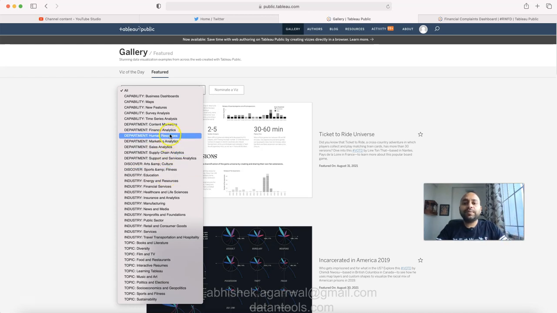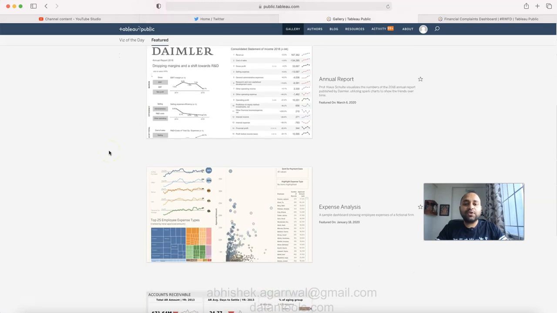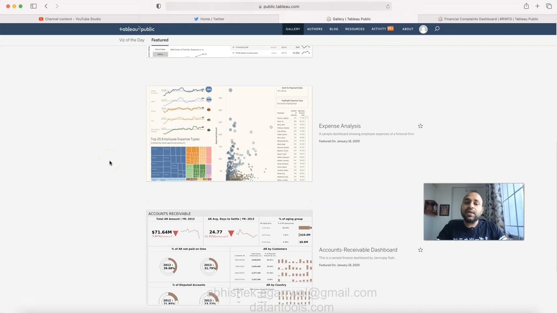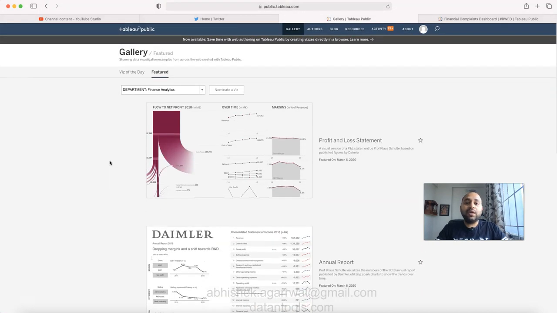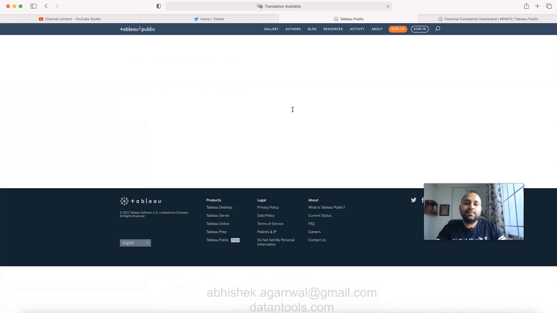For example, if you are from the finance department and looking for some inspiration or a design idea about what you can really create, you can click on the featured visualization, click on finance analytics, and it will show you the various dashboards that have been created for finance analytics. Based on that, you can search for the visualization. If you don't find anything here, then I suggest you come to the search, type finance, and search. Here you will find a lot of dashboards.